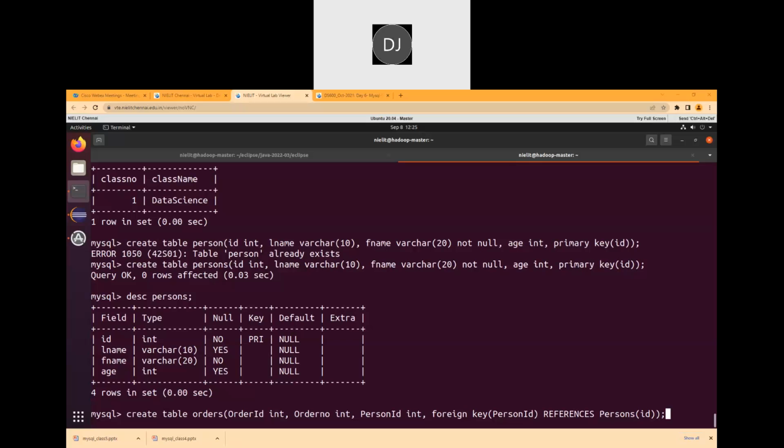Okay, fine. Then create table orders. I've created an order table. I have all the fields and I'm making this person ID, the new field, a foreign key, referencing the ID primary key of the persons table. Okay, this is clear, right?